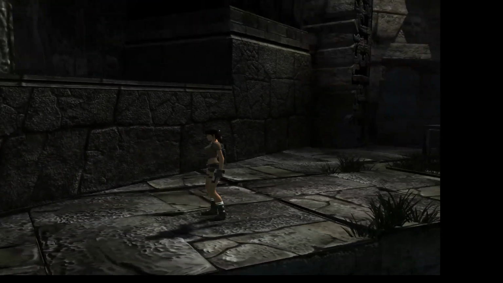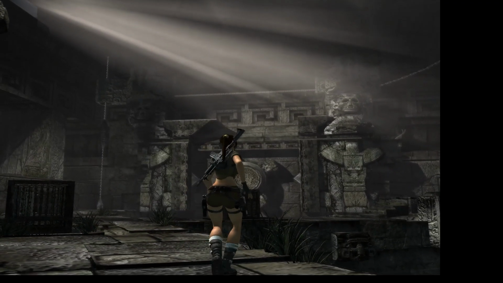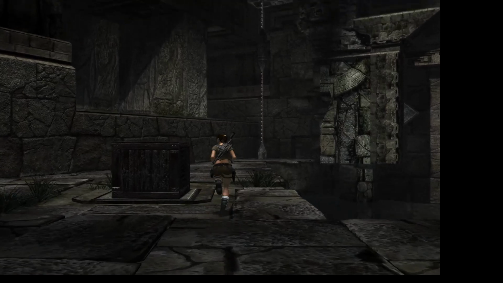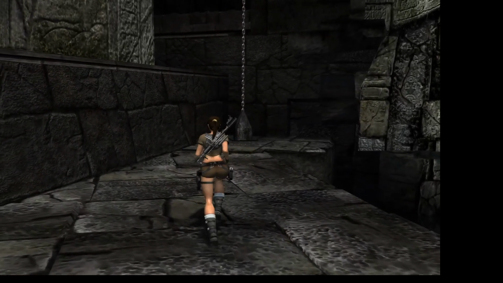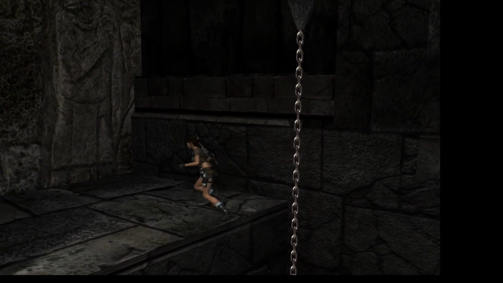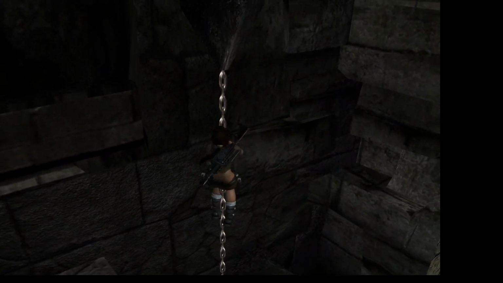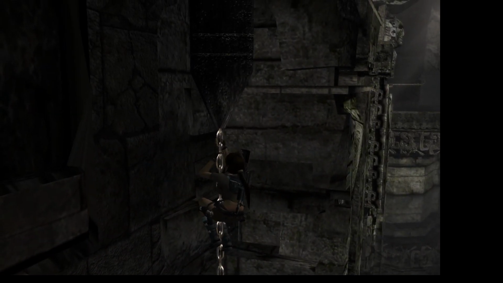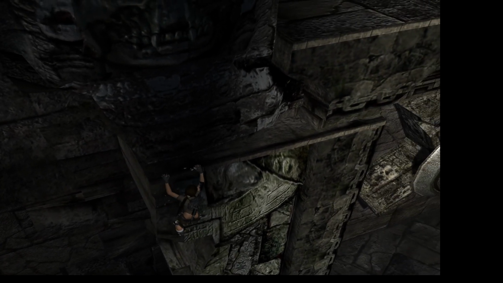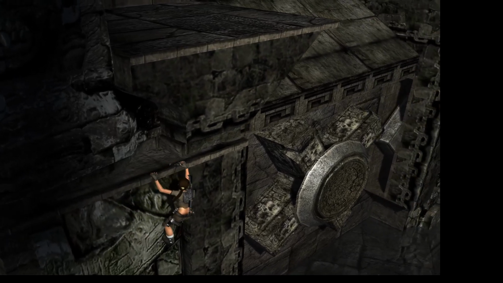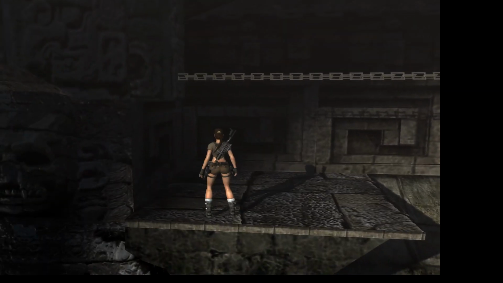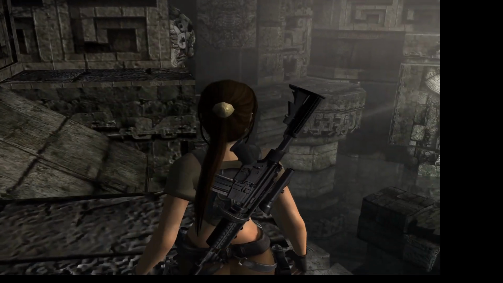So we see these chains again. Use these slightly elevated cubbies. So let's see, can I jump over there? Yes. Horizontal chain heading across the room.